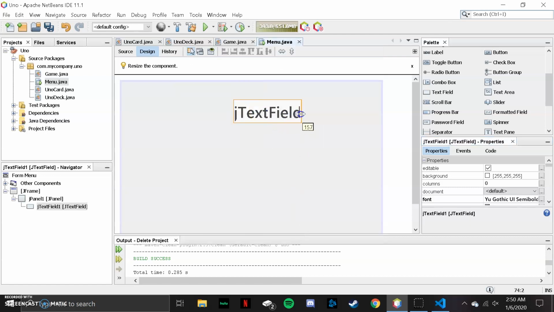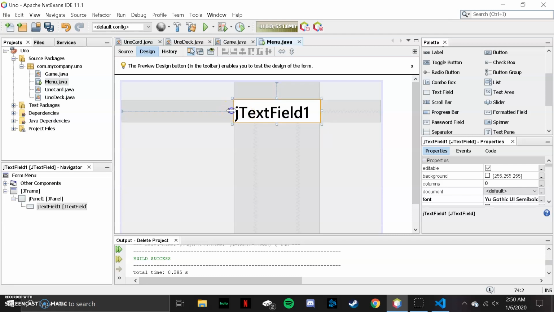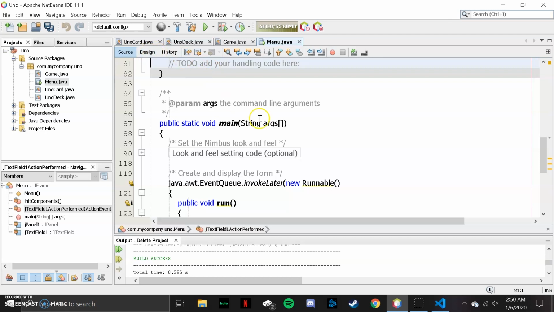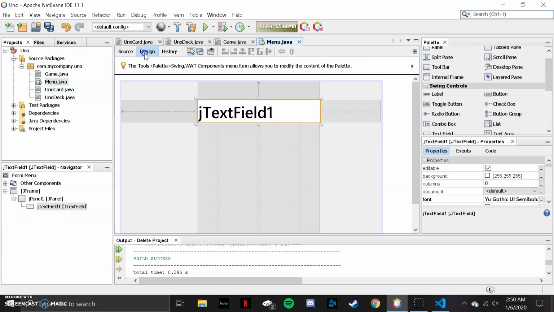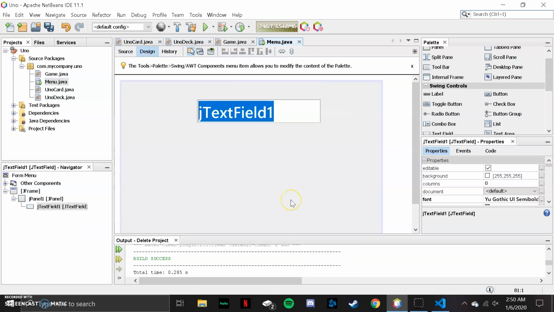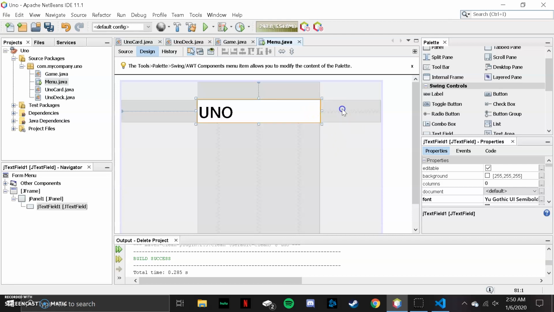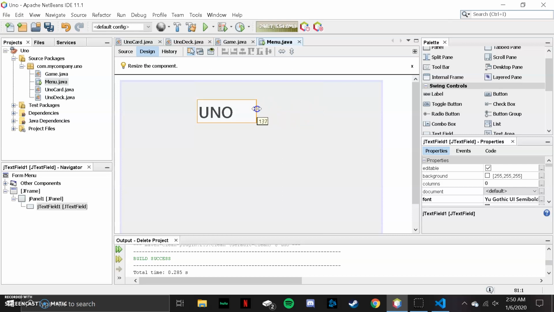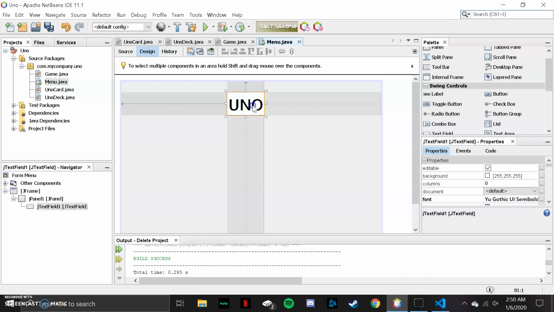And then we're going to change the size of this text field. Alright, so if you double click something, it's going to take you to the source code, but don't freak out, just go back to design. And then if you right click it, you can edit the text, and then we're just going to put Uno. And that should be good. You can change the size of this, and then move it up to the top.